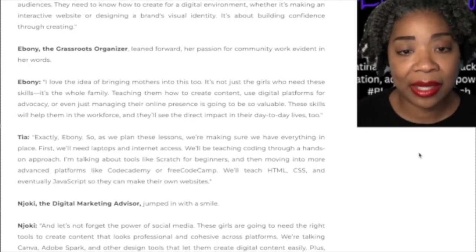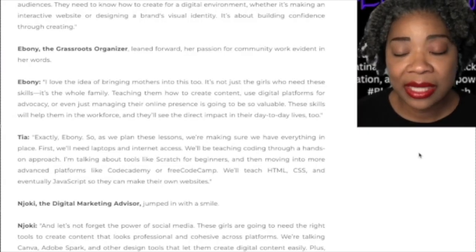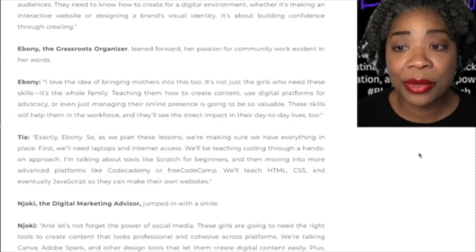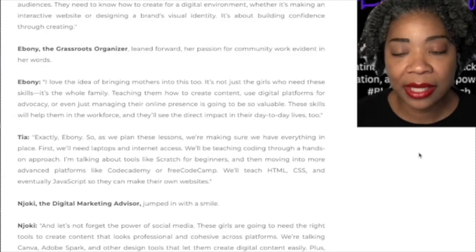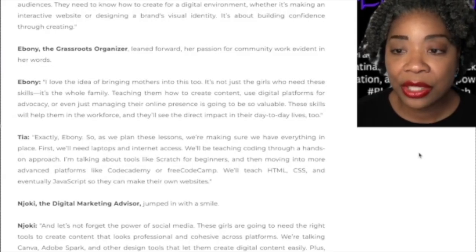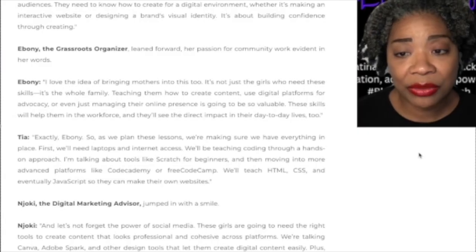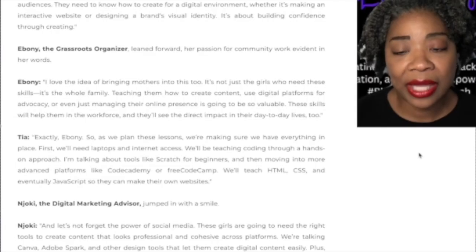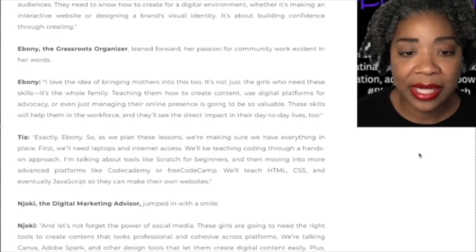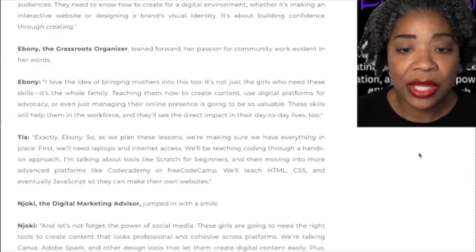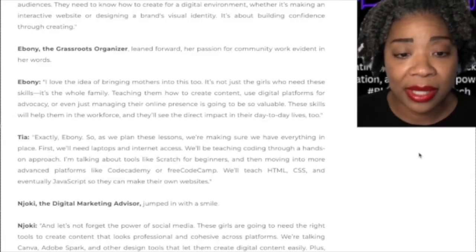Tia: Exactly, Ebony. So, as we plan these lessons, we're making sure that we have everything in place. First, we'll need laptops and internet access. We'll be teaching coding through a hands on approach. I'm talking about tools like Scratch for beginners and then moving into more advanced platforms like Code Academy or Free Code Camp. We'll teach HTML, CSS, and eventually JavaScript so they can make their own websites.